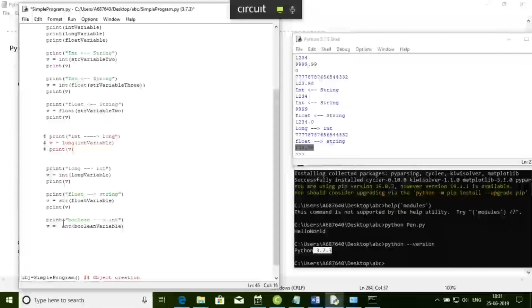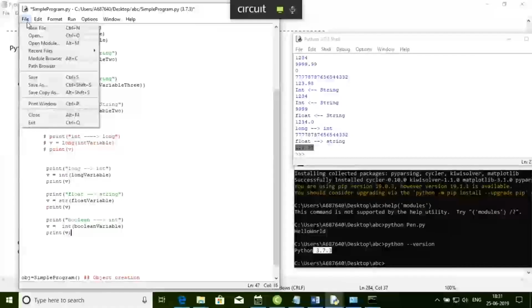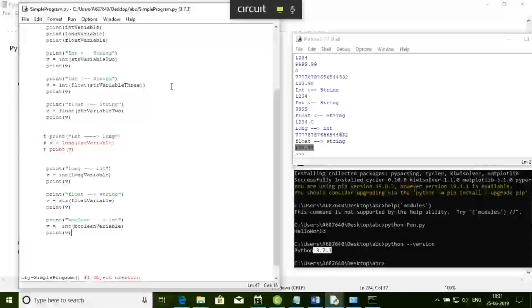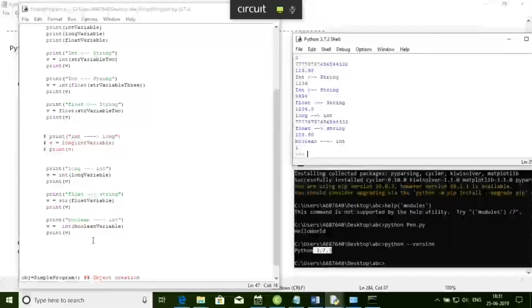Then I have to print this v. So print of v. File, save, execute, run module. You can see here this Boolean true is converted as a 1. You remember that one: true will convert as a 1 implicitly, as well as false.